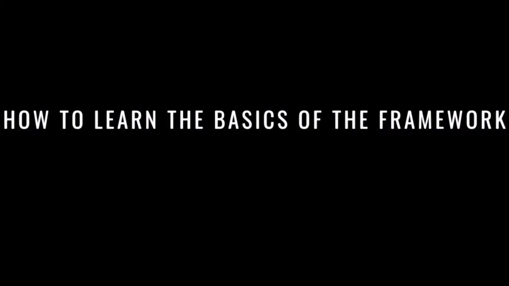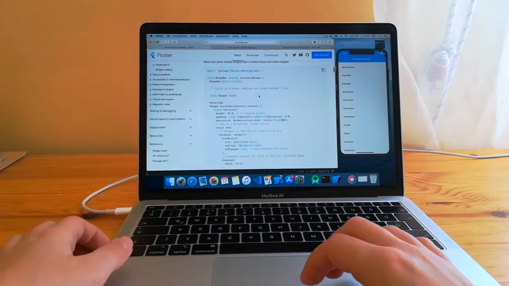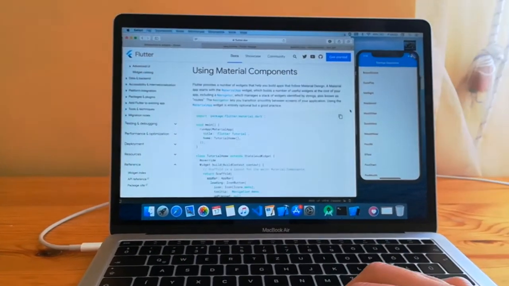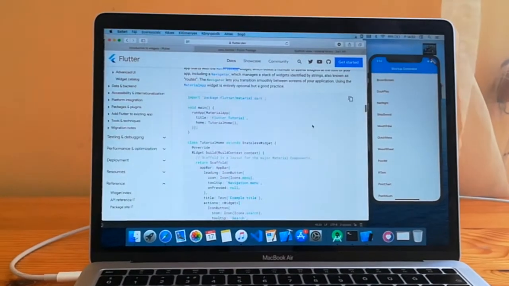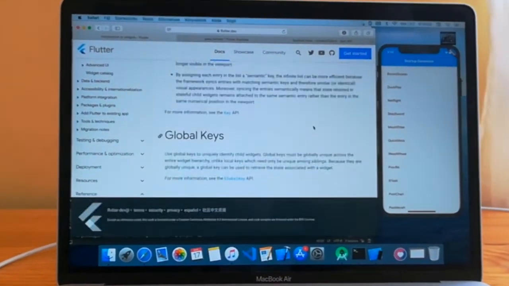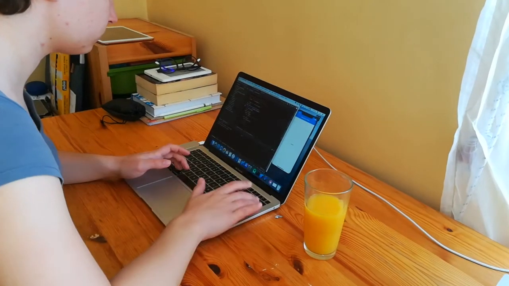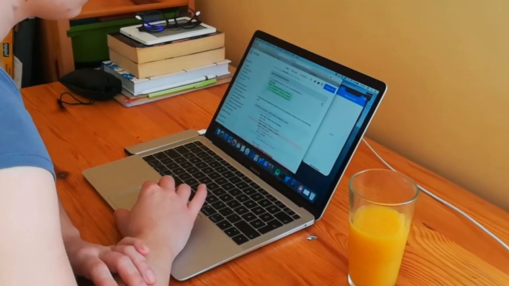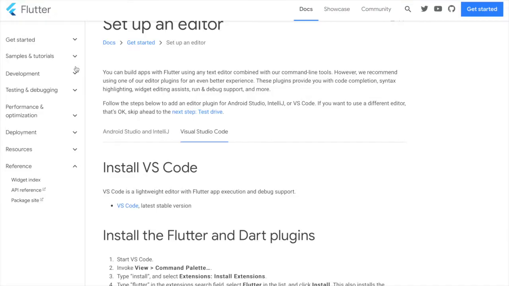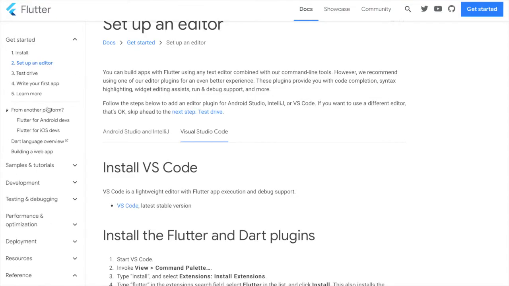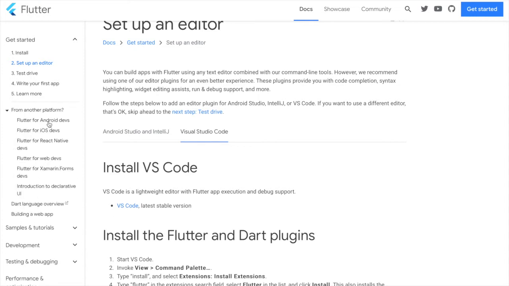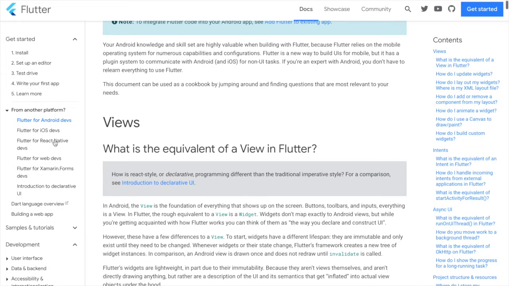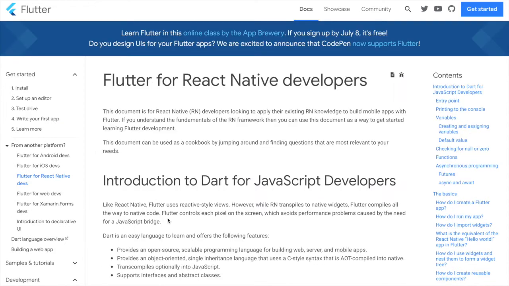How to learn the basics of the framework. Now we need to learn the basics of the Dart programming language and Flutter in general. If you have some experience with Java or C#, it will be easier for you. I have some experience with Java, but it wasn't so clear for me at the beginning, but with coding it became clear. By the way, if you have prior knowledge in some other platform like Android, iOS, React Native or Web, you can check out the differences between that and Flutter for a better understanding.